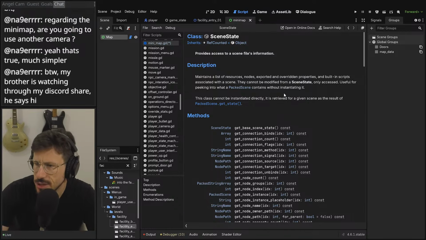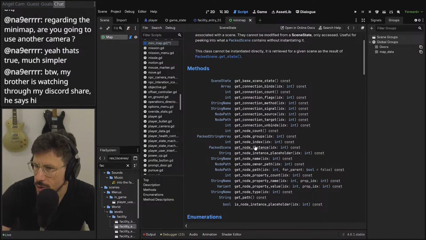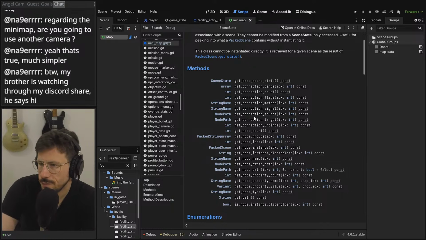This class cannot be instantiated directly, but yeah, we go PackedScene.getState. Okay, so it returns a scene state. I wonder if I can get, like, get node count, get node groups. Okay, here we go. Get node property count, get node owner, get node name, get node instance, get node index. Doesn't really return the node though. Get connection source, get target, get connection.